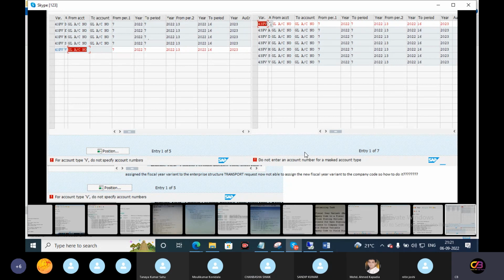See, GL account number. Why did you write that GL account number? Sir, I just put this randomly, I know we need to put the numbers over here. No, please remove that. Just for my understanding, I put this GL account number. Okay, but remove that. Without removing that, the system will not allow posting the entries. See, for the masked account type, you just remove it and save it. It will be saved.